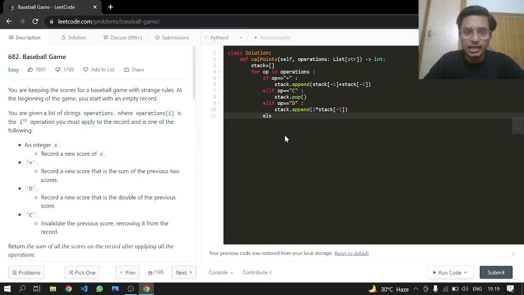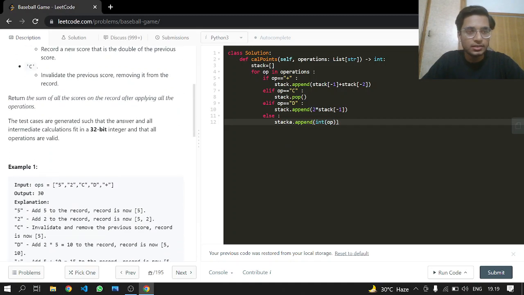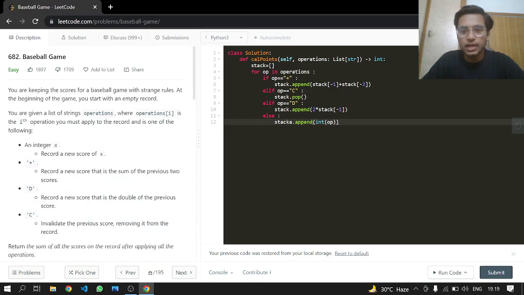And in the else case, we are going to append the record to the stack. So an integer appending to the stack. So append, typecasting that string, because this is a list of strings. That's why we are typecasting it into an integer and then appending it. And after that we can just return the sum of the stack.